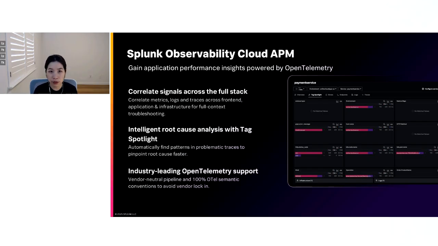In terms of data analysis and visualization, our product experience 100% follows the OTel semantic conventions. So if your developers are already familiar with the OTel data model, they can quickly ramp up on the product without needing to learn a new data model. So this helps save developers time and helps avoid vendor lock-in.